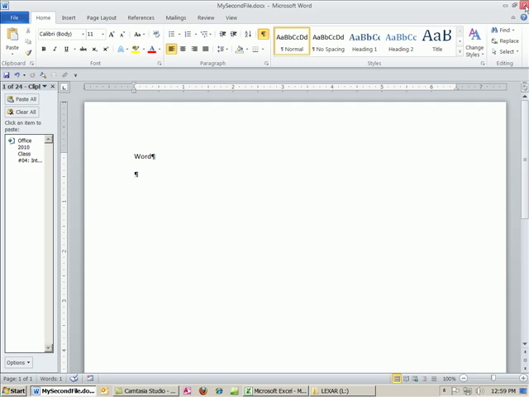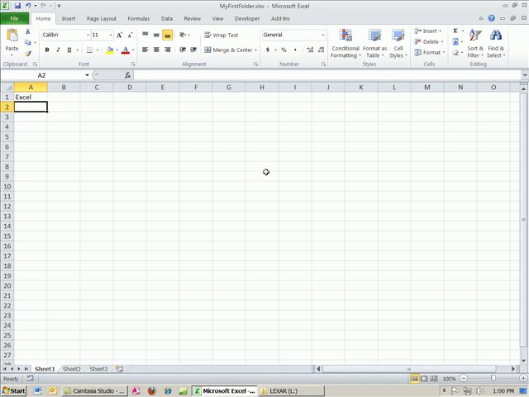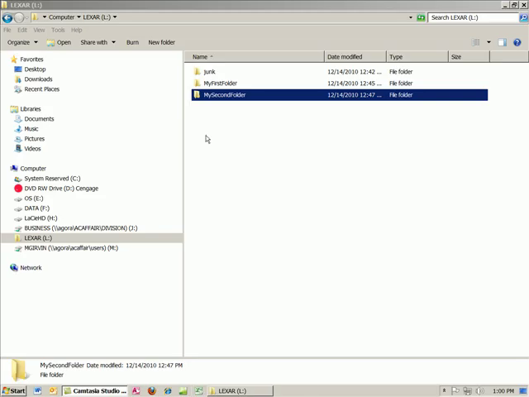I'm going to come up here, and I'm going to use that X. Or you can use the keyboard shortcut Alt F4. Alt F4. Now, notice I'm over in Excel now. I'm going to use Alt F4.